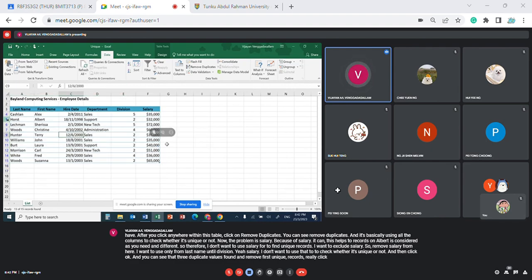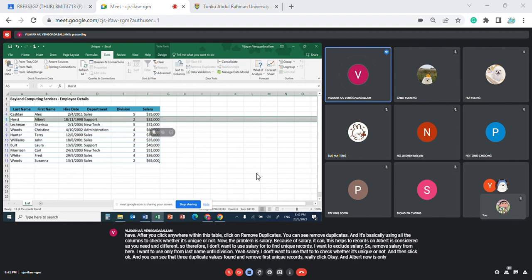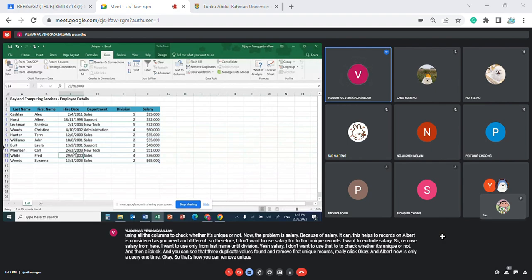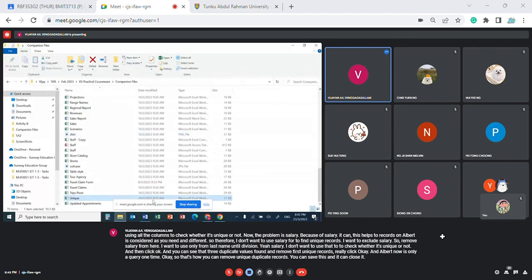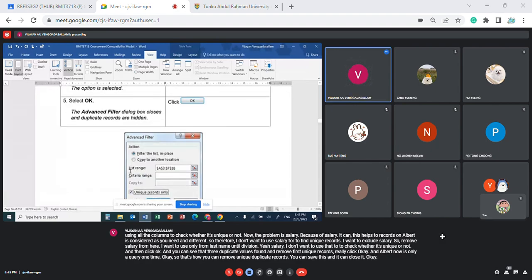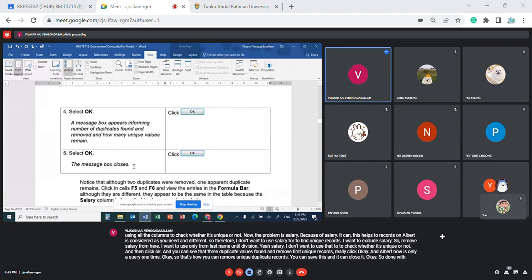Click OK, and Albert now is only appearing one time. Okay, so that's how you can remove duplicate records. You can save this and you can close it. Okay, so done with this part.